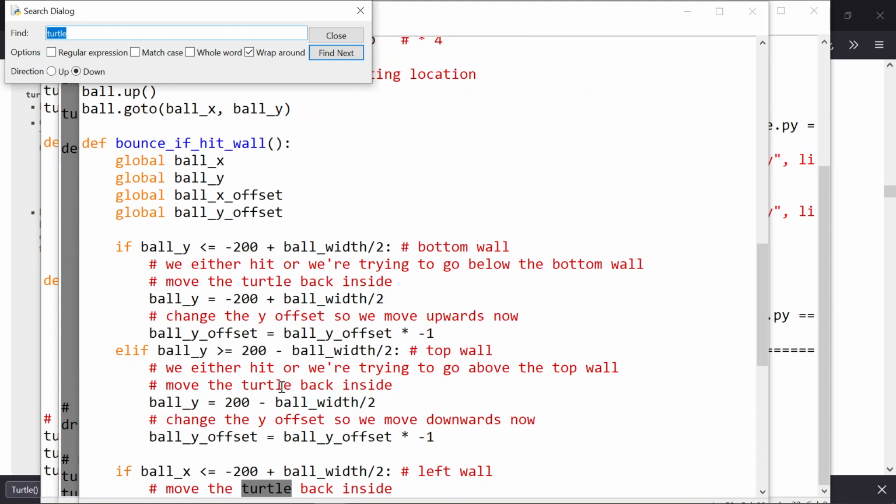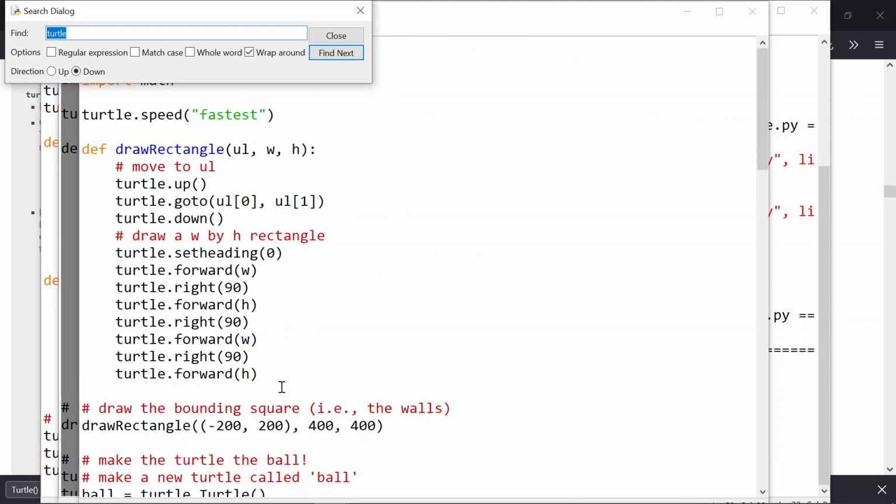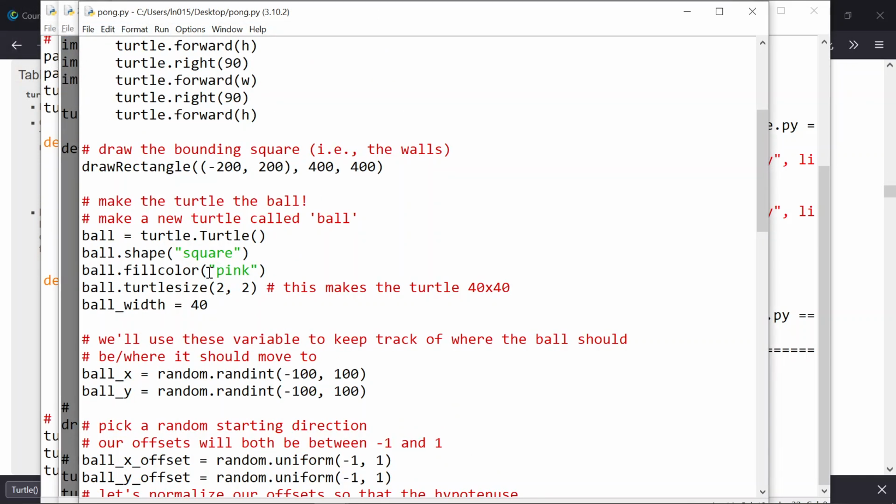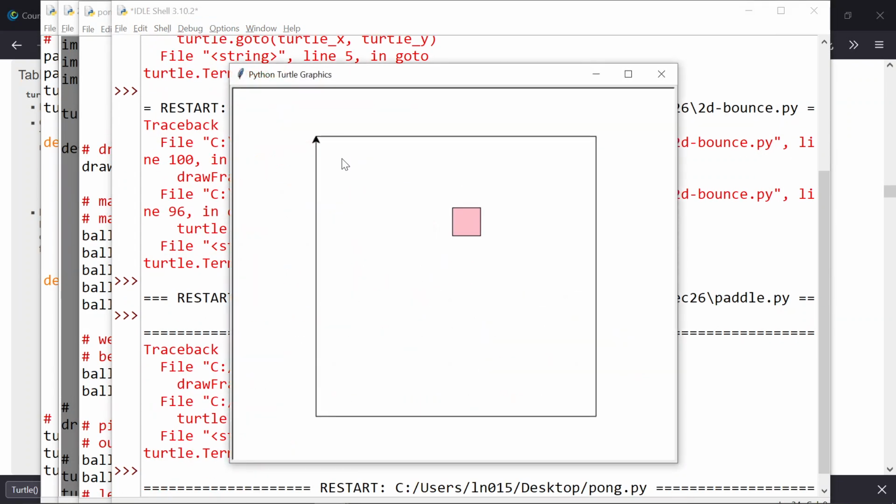Keep going. These are all in comments. And we're back at the top. Yay, okay, so I think I changed all the variables properly. And now, instead of using the default turtle, I'm using the ball. That was a lot of work. Let's see if it paid off.